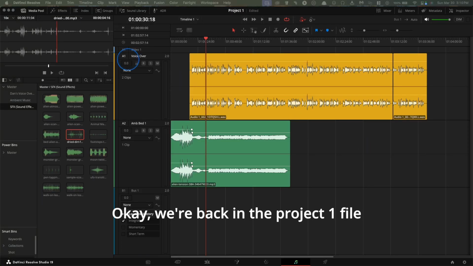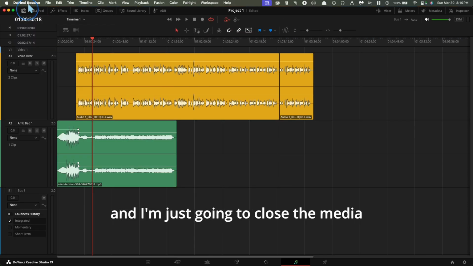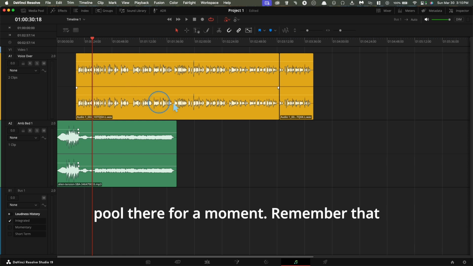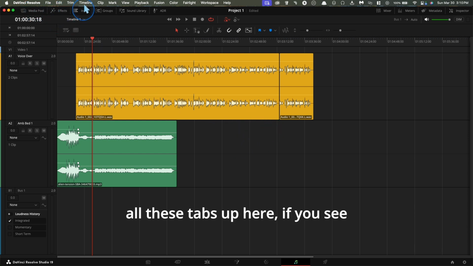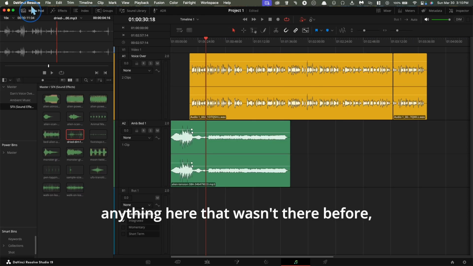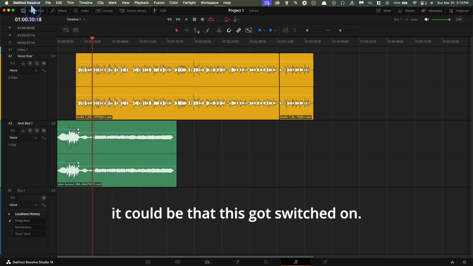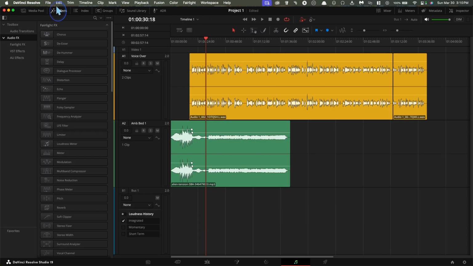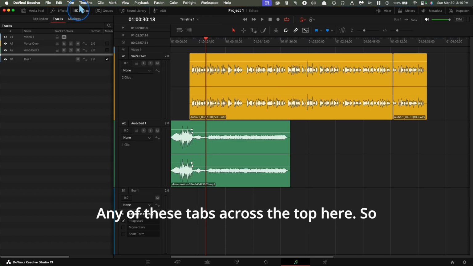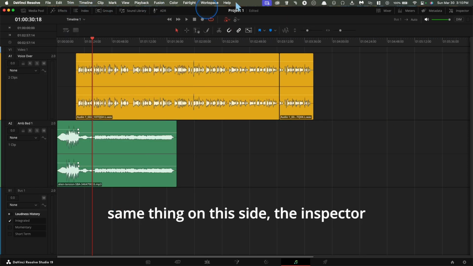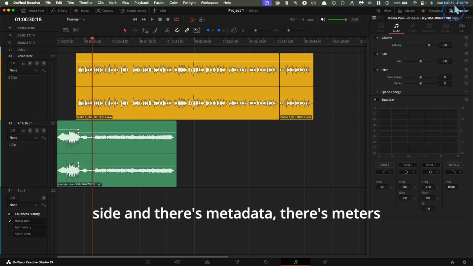Okay, we're back in the Project One file, and I'm just going to close the media pool there for a moment. Remember that all these tabs up here, if you see anything here that wasn't there before, it could be that this got switched on. Any of these tabs up across the top here. So same thing on this side, the inspector side.